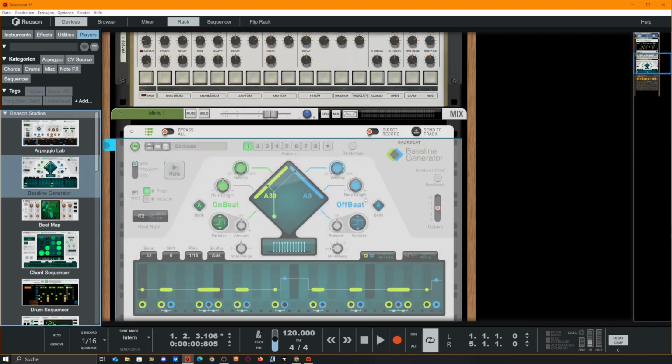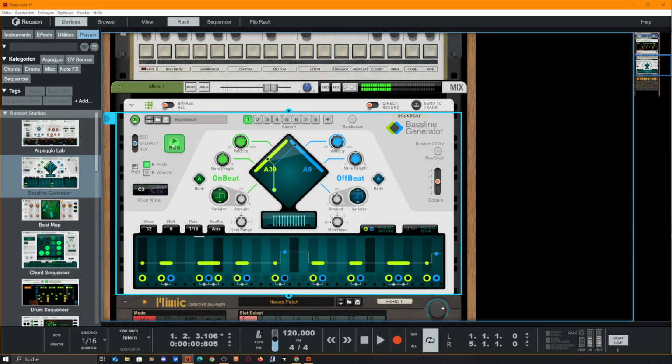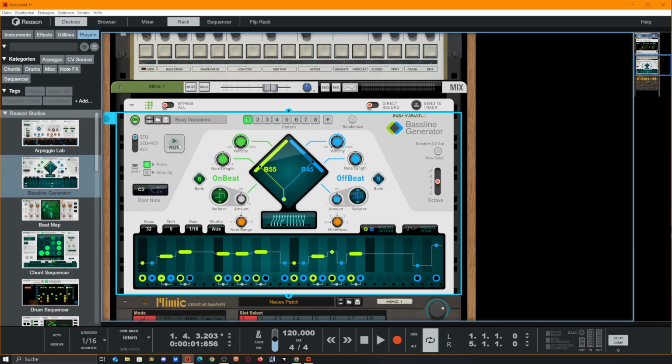So we take our bass line generator for that, and maybe choose another preset here.